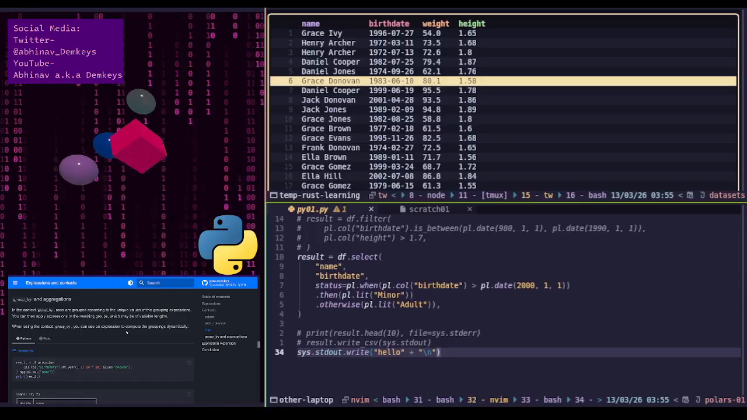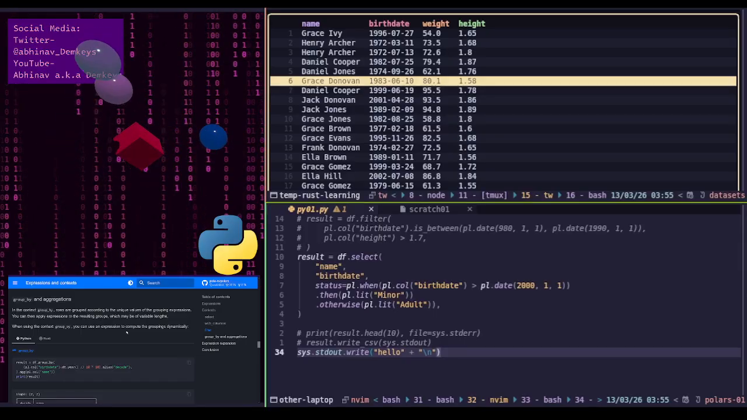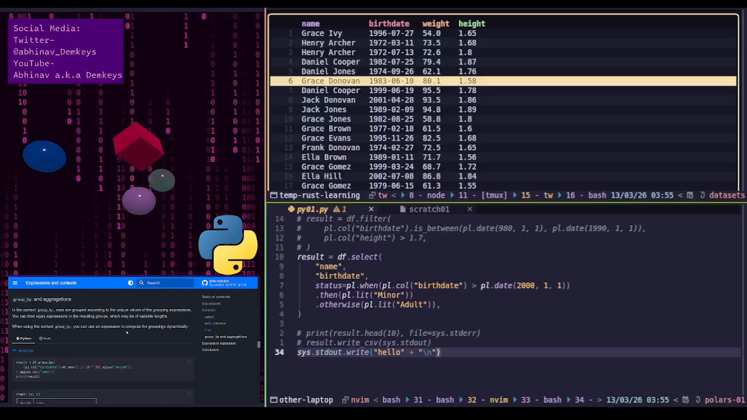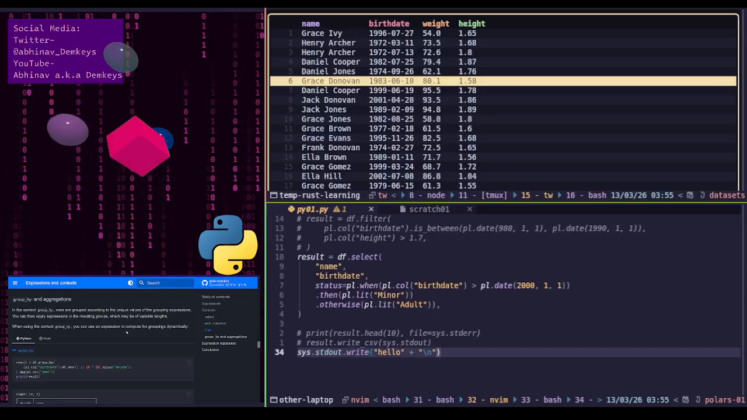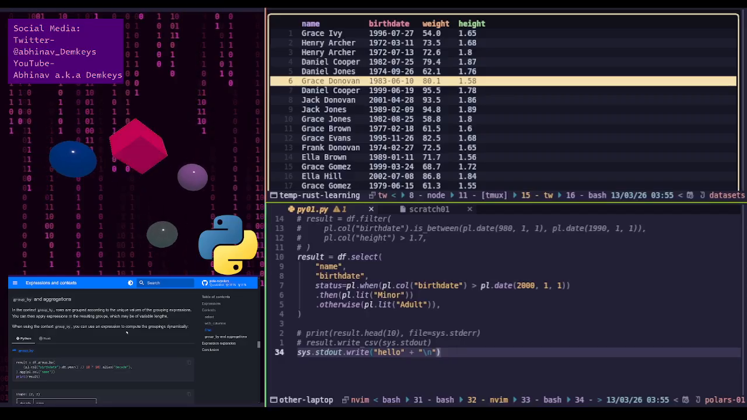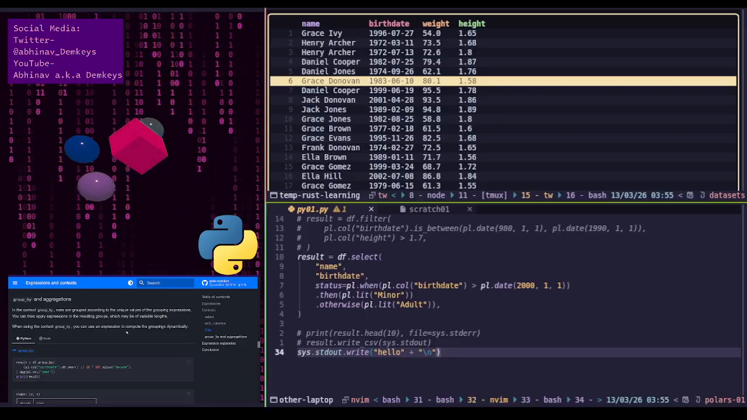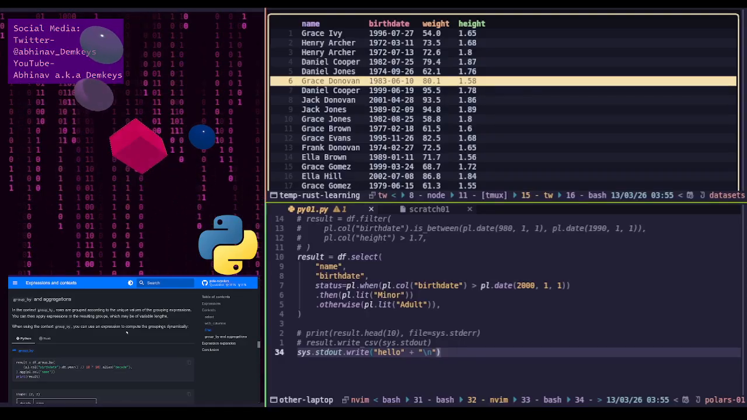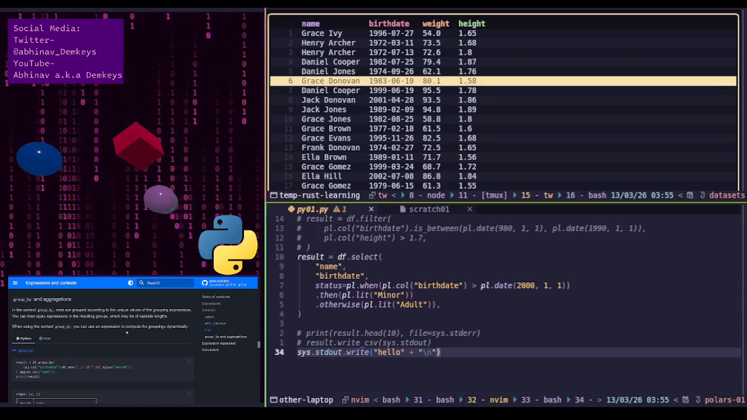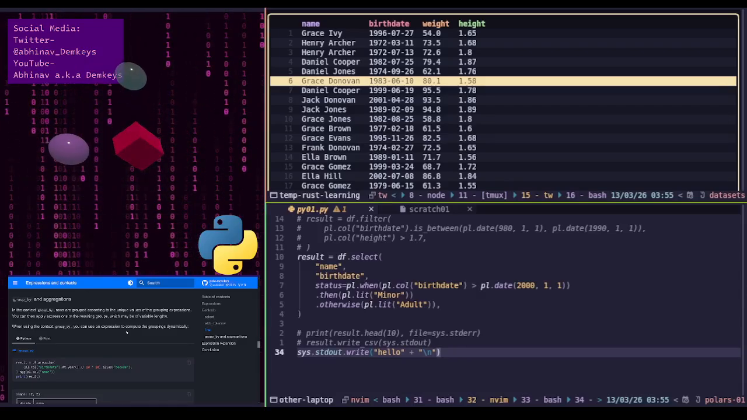Its creator, Richie Vink, started the project around 2020. Holy shit, it's only 6 years old. That's crazy. Around 2020 specifically to address the performance bottlenecks and API inconsistencies found in older tools.